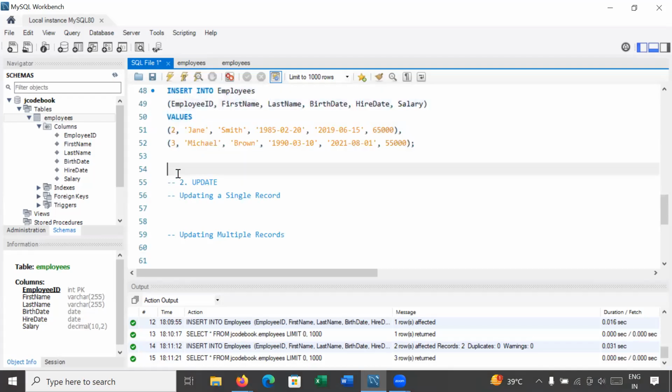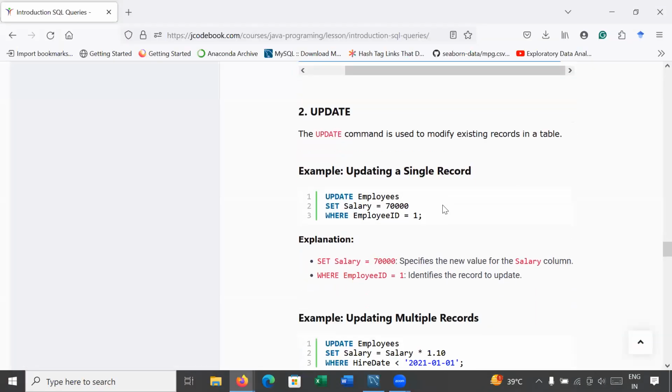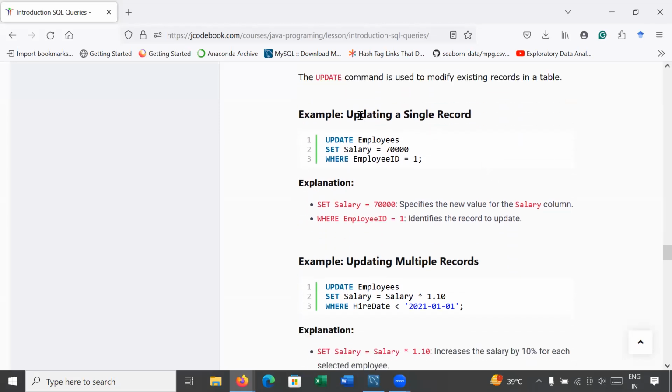Let us move on to the next query, that is update. So after inserting, you would like to update some data. So what is the query to update data? The update command is used to modify existing records in a table. So how to update a single record? For example, you would like to update the salary of an employee where employee ID is 1. So how will you use this query?